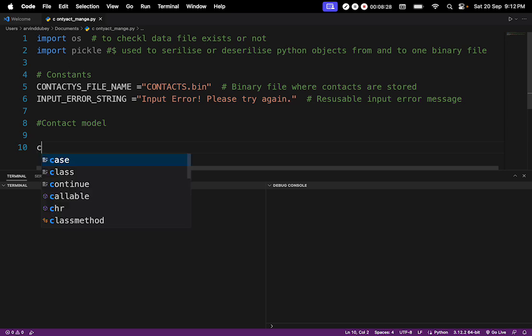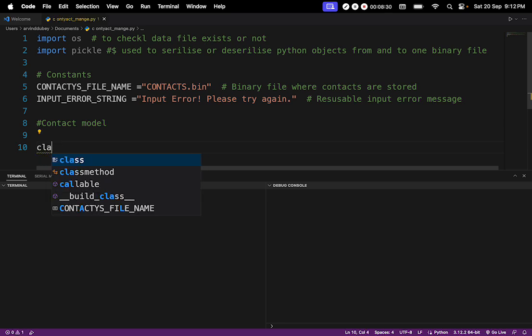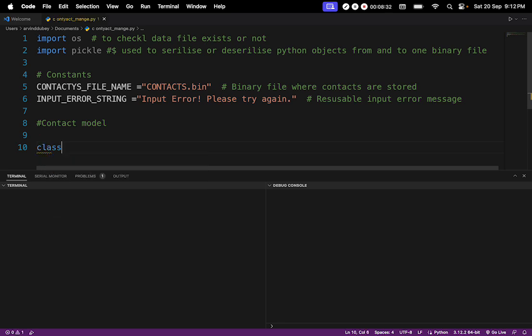Here class is a keyword. Whenever a class is defined, it's better to always use capital letters so that we can make out it is a class. If it is like a function, we can use small letters also. But for a class, we can differentiate. So, Contact.